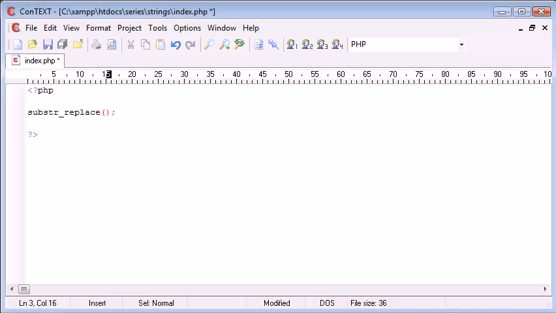So why would we need this? We'd need this because we're searching for something, but then we're replacing the string with a specified amount of data. For example, if you wanted to cut a string in half, this would be a function to use. But with substring replace, it will search for a string, but only within a specified portion of a string.